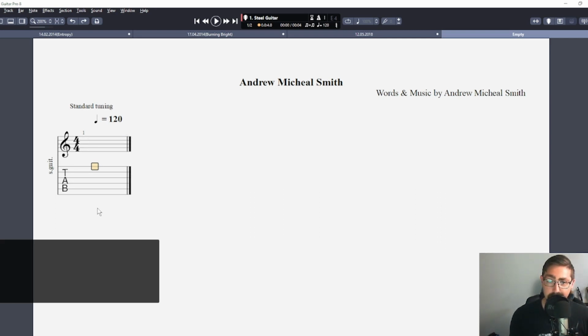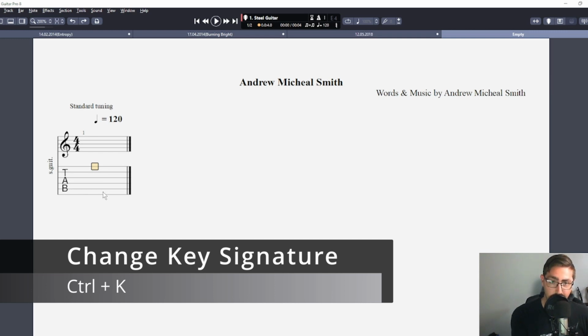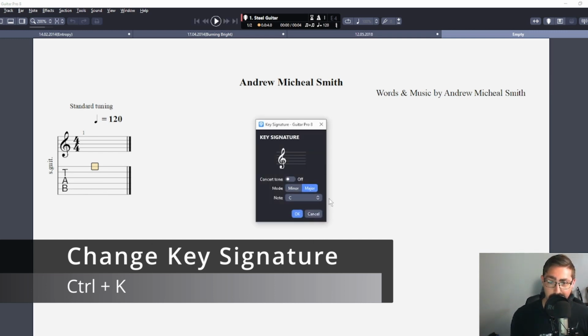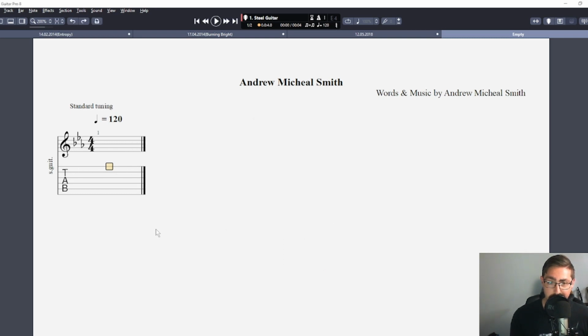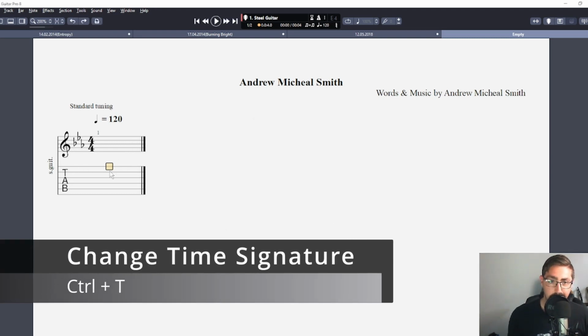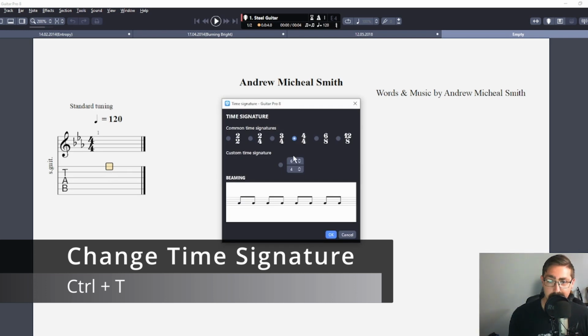If we want to change the key signature, we can press Ctrl and K, and that will bring up our key signature, and we can change it to whatever we want. To change the time signature, Ctrl and T.